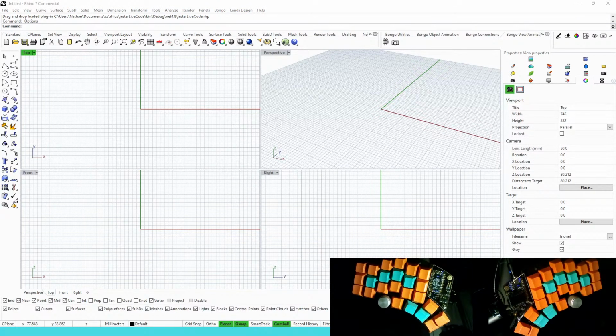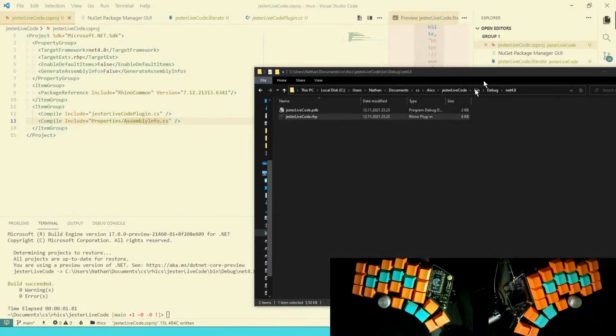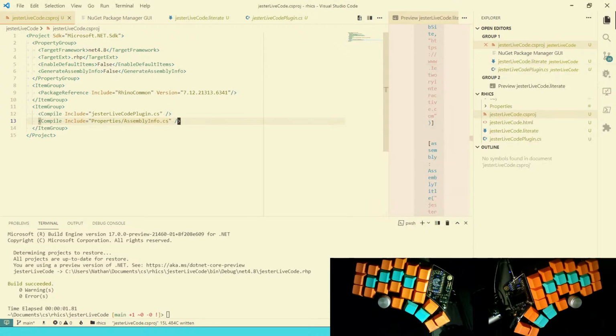So we can now close Rhino for now. I actually probably should look up how to just set tasks to run them directly from Visual Studio Code, but I'm a bit of an animal of my own habits, so I just like to click on the Rhino icon on my taskbar.